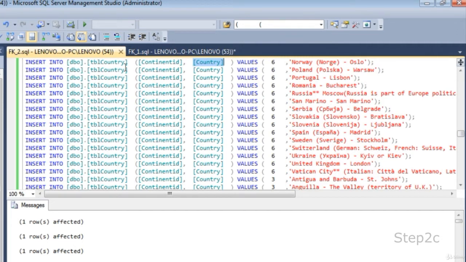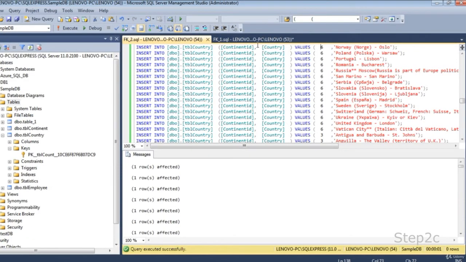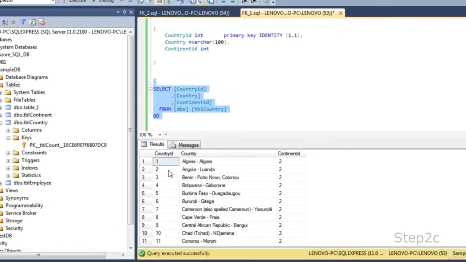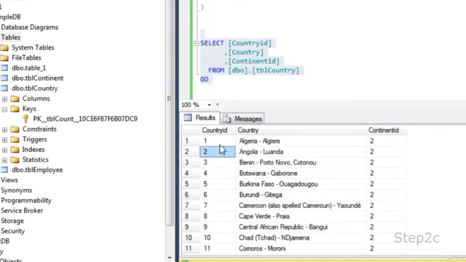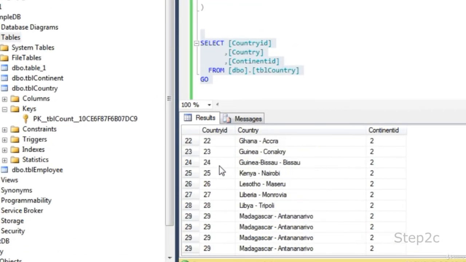So the insert statement is insert into the table column continent as well as country and the values. And we are not specifying country ID, and the country ID will be inserted automatically. And you could see the values are incrementing automatically.